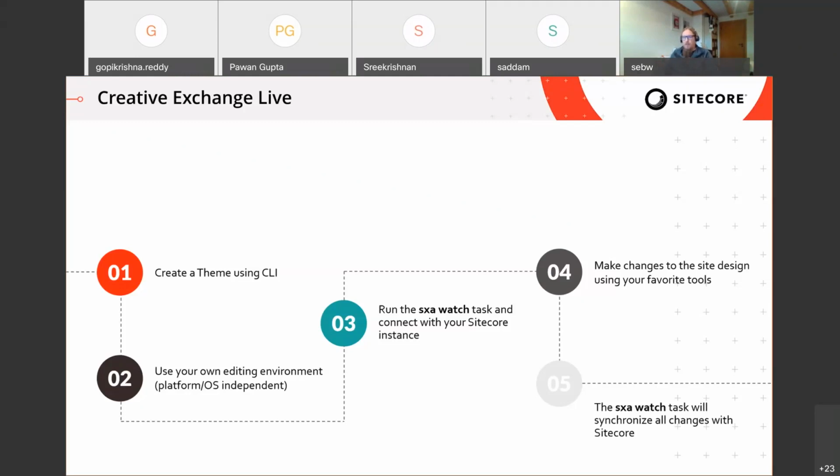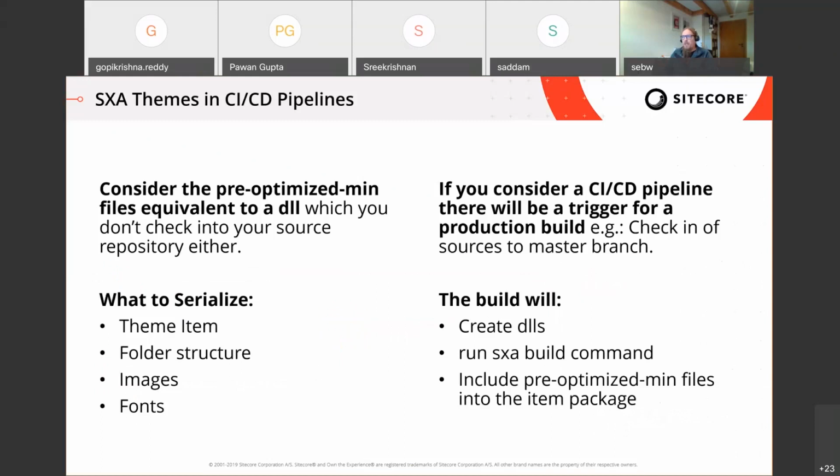So if we talk about a case for CI/CD pipelines, I often get the question, how should I include my theme into the CI/CD pipeline? And what should be serialized, right? Should I serialize the whole theme? Should I serialize my pre-optimized min? Which is the right one, because multiple developers have worked on it.